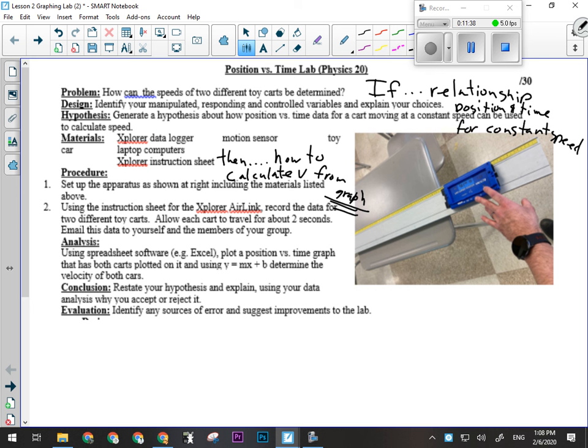So for the hypothesis, other teachers have had it like if, then, because. Do we have to state the because in our hypothesis? You can if you want to. Sometimes "because" naturally goes in with "then," but that's entirely up to you.